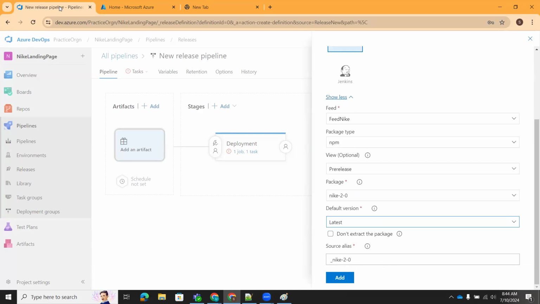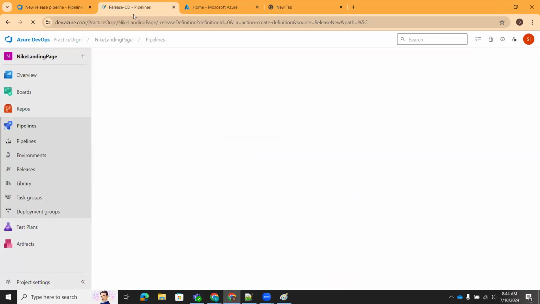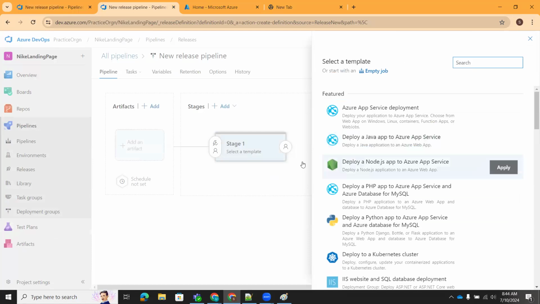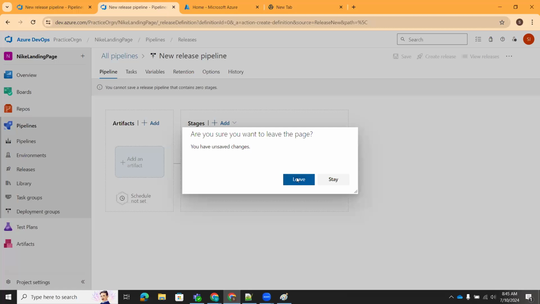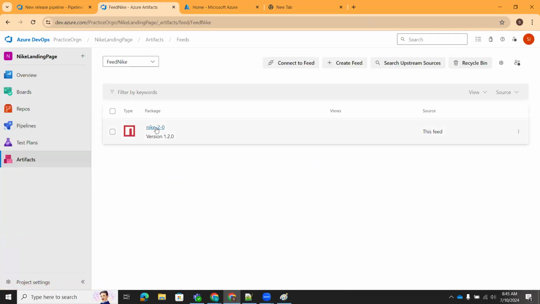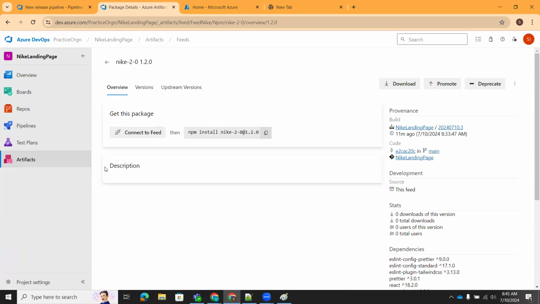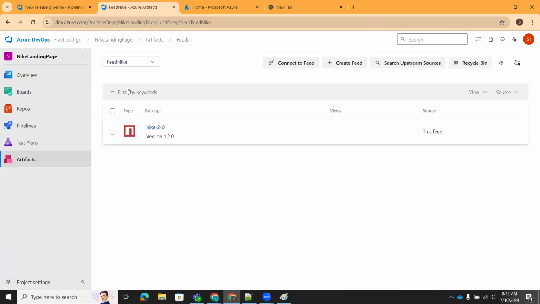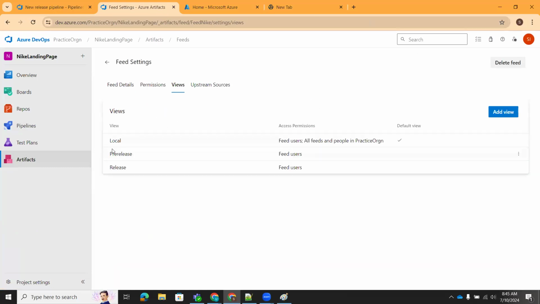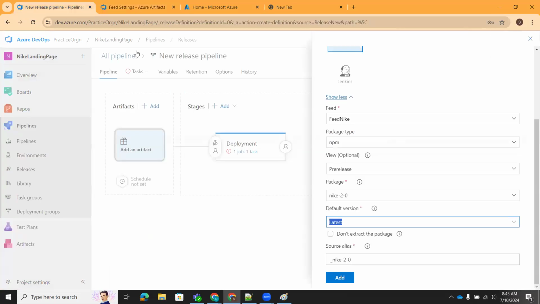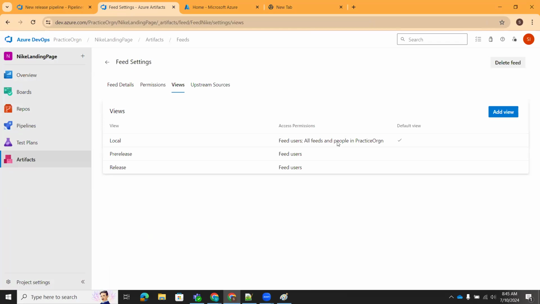So this is showing the artifact name. Let me open it, double tap. So you will see what that is. Okay. So here you can see this is the feed Nike 2.0. And if you go to the settings, you have seen the views. These views are nothing but local, pre-release and release. And the same thing we have selected here in view: local, pre-release and release. We have kept our feed in local, that's why that is available here.